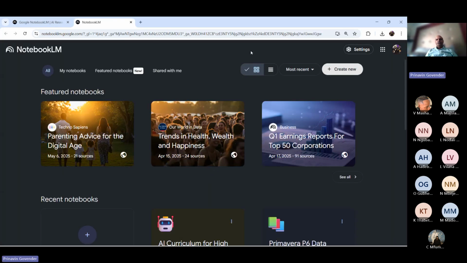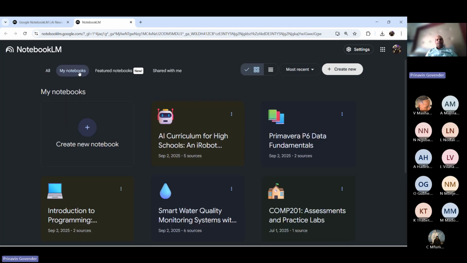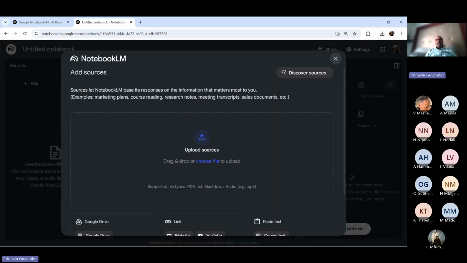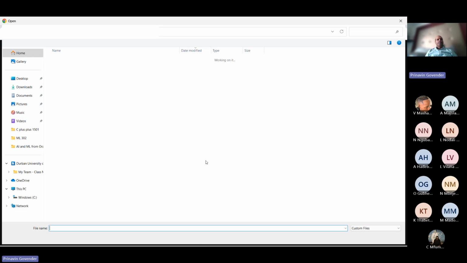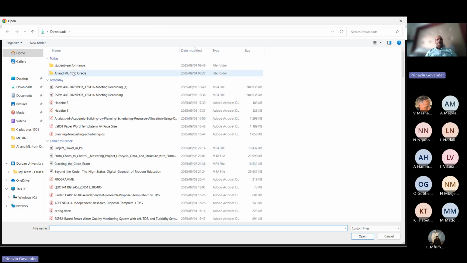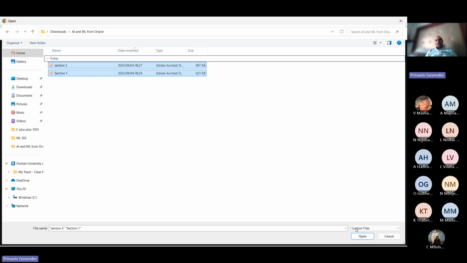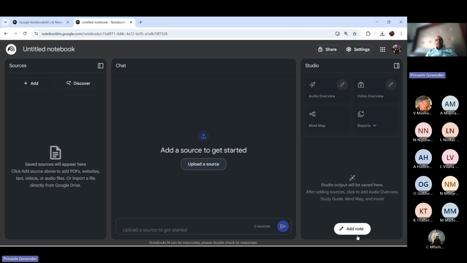You'll have to say create a new notebook, but I've got notebooks that I've created. Here are my notebooks. Let's create a new notebook for today. I'm going to click on upload my sources. There are the sources I'm going to upload, today's work. Section 1 and section 2, which I uploaded.